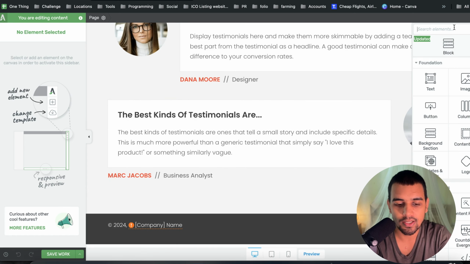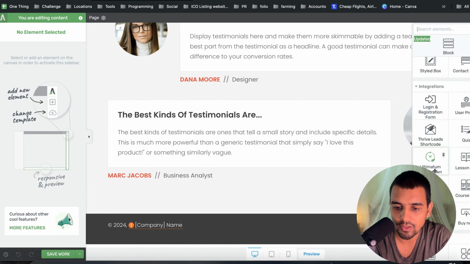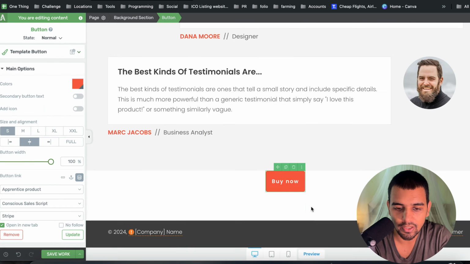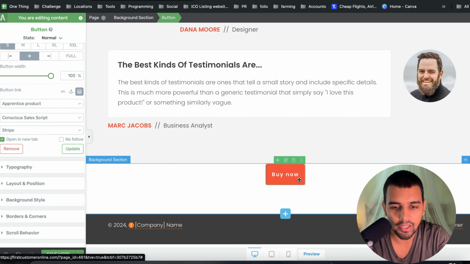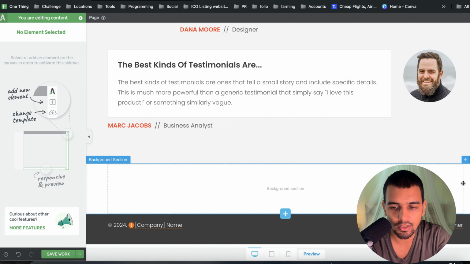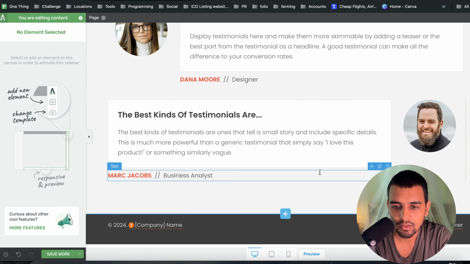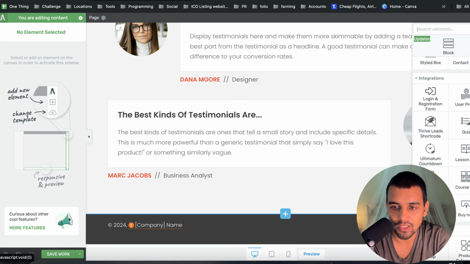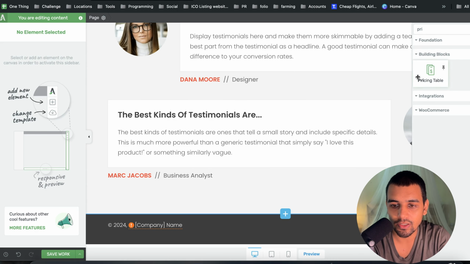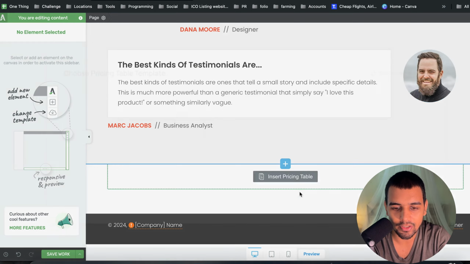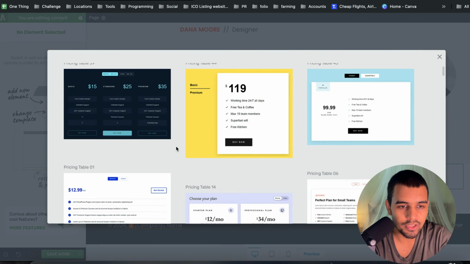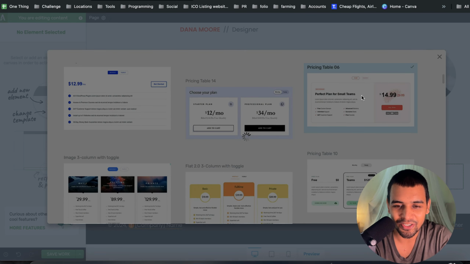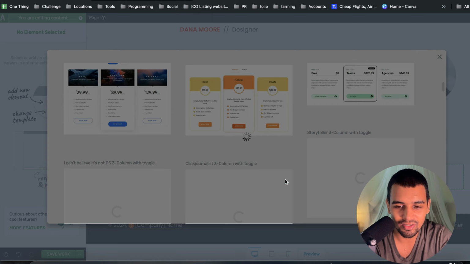I want to go to plus. Let's see what we have here. Okay, so this is a buy now button, so I'm gonna use this buy now button here. You see, this is the buy now button, but let's do it a little better. Okay, what else? I'll go here. I'll say pricing table. I will drag and I'm gonna use this. Oh my god, I love this one. Okay, so I'm gonna use this pricing table here.